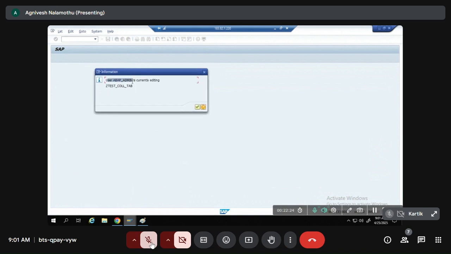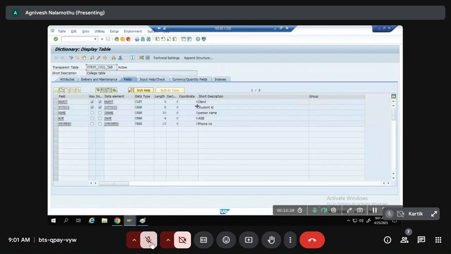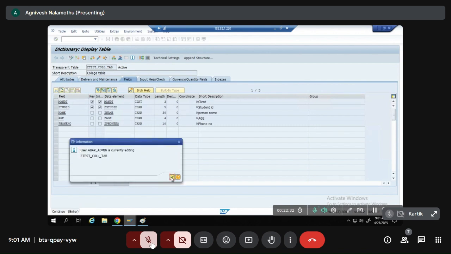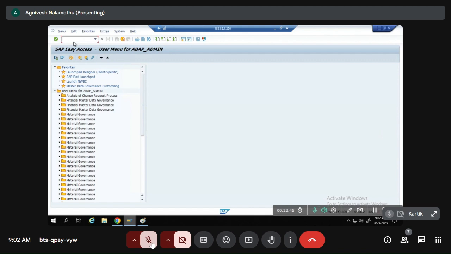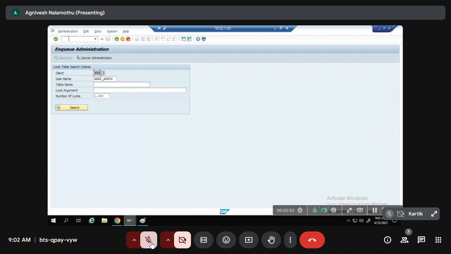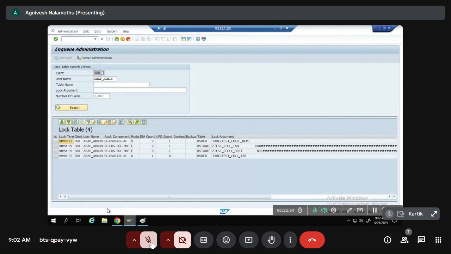The message says user ABAP admin is currently editing this table. The system is not allowing me to edit. What is the meaning of that? Once you open any program, the system has one default locking system. The T code is SM12. This is the locking system.